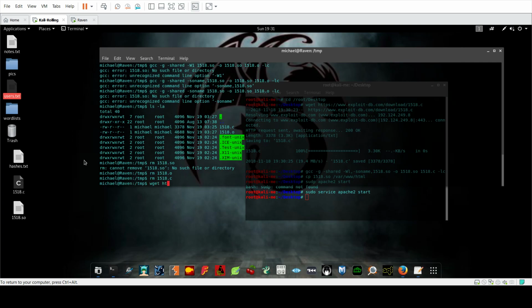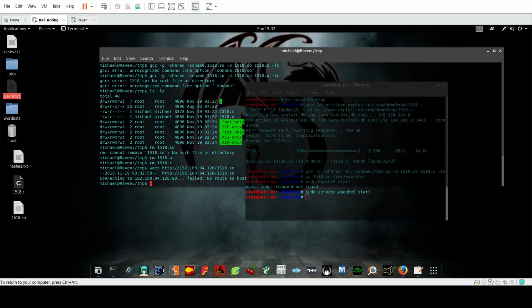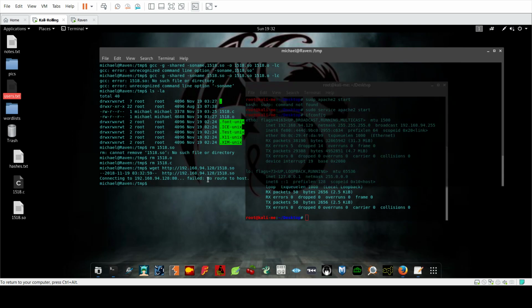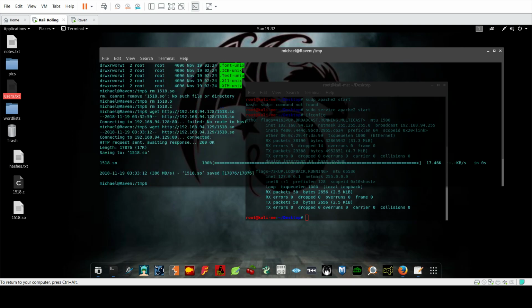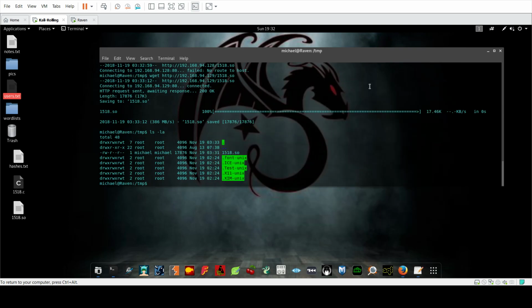So wget http. I think I need to identify my IP address. Okay, I remember it. 1518.so. So I'm at 29, not 28. ls. So now I have the file compiled and ready to be executed.